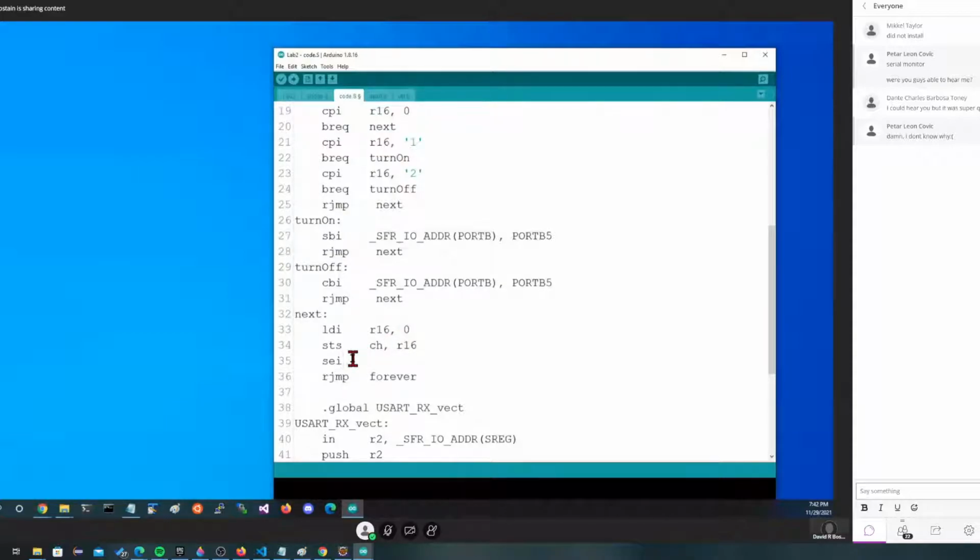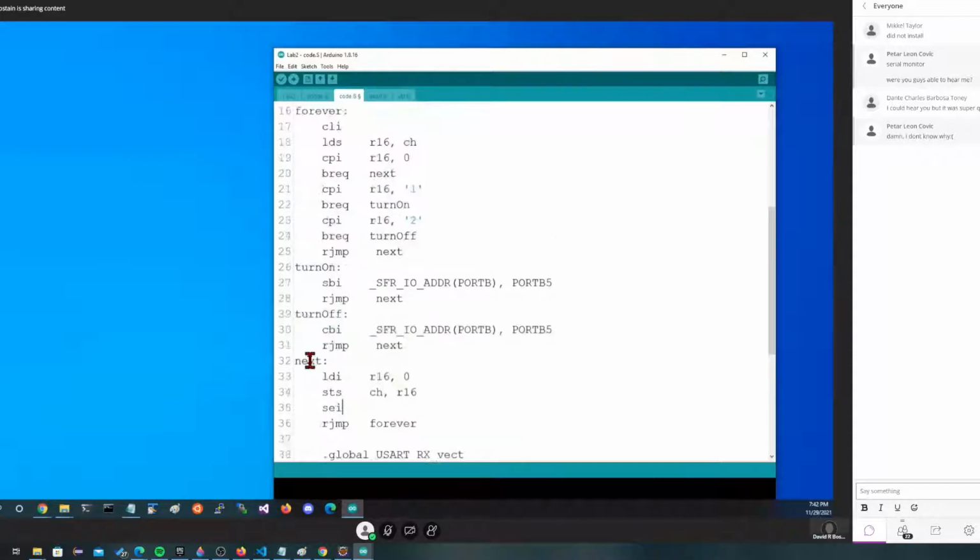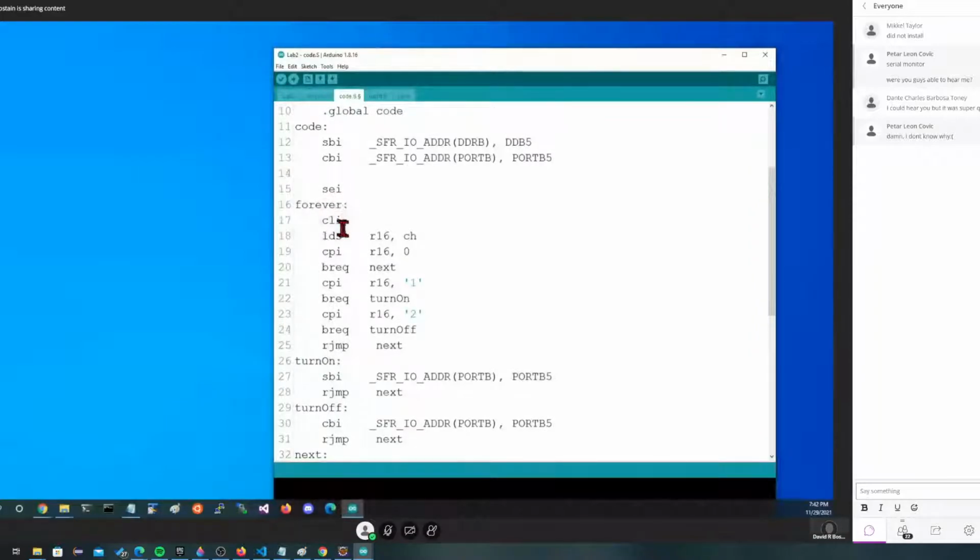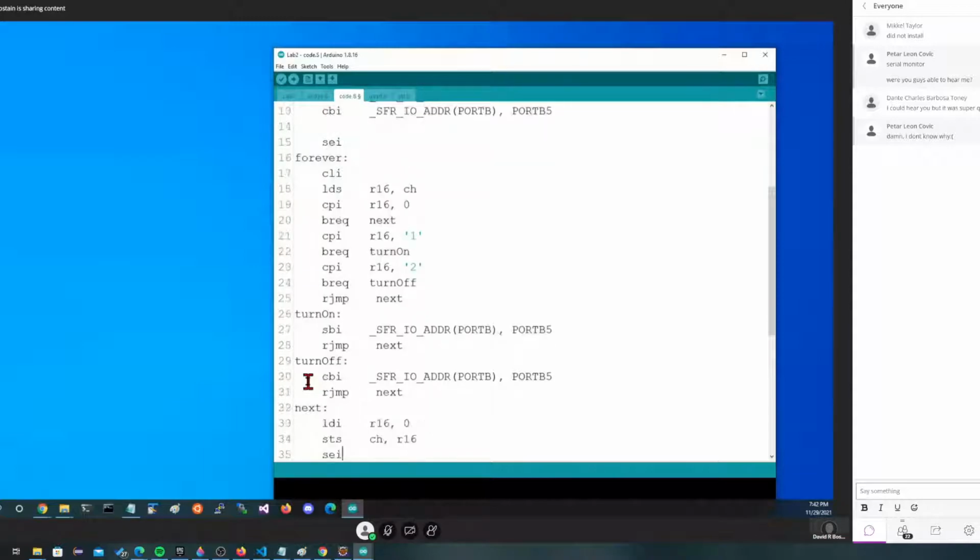New character may or may not arrive. If it does, we'll get an interrupt. If it doesn't, oh well, no new interrupts. We just jump back to forever. We look, we get a 0, we jump out of it and keep waiting until somebody does type a character.